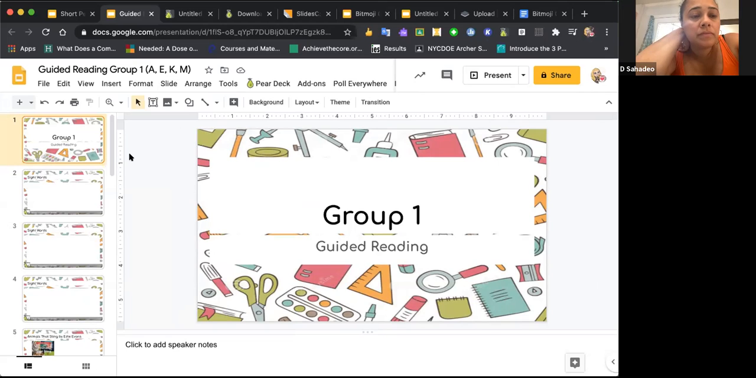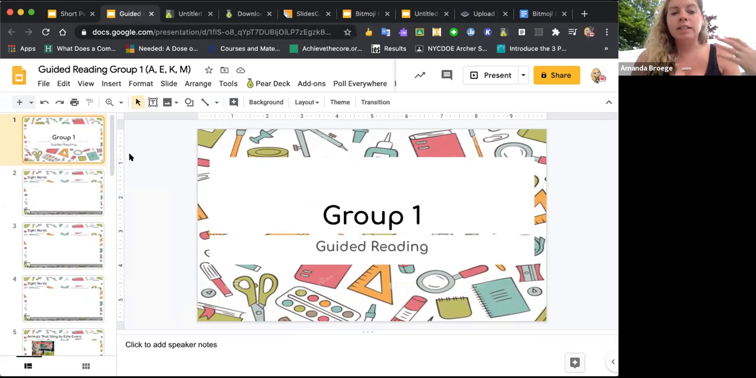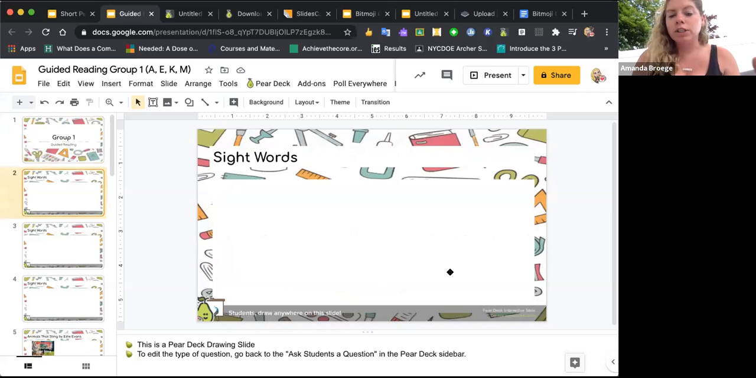So basically what we did was we took guided reading, the templates we've been working on at school, the formats we've been working on at school, and we thought about what it could look like in remote learning. So we do start with the sight words depending upon the level. So here's just a blank box, and we added the draw. So we would say to students, please write the word the, and they would write the word the on this slide. Same for all 3.